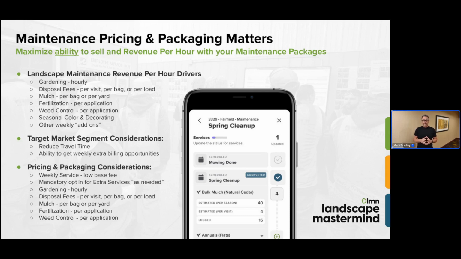And when I say packaging, what really matters here is when you start to put a price together for a customer for a base monthly fee, for example, we also have to think of ways that we can get extra revenue that we can kind of stack into the equation and get more revenue for each hour worked.